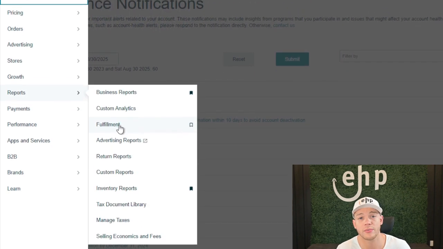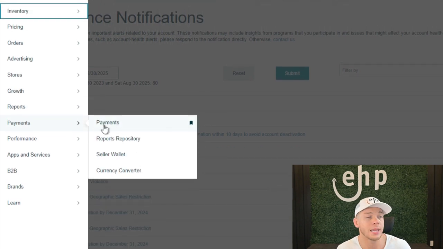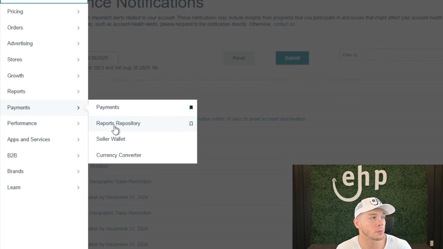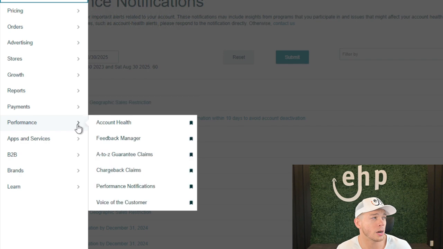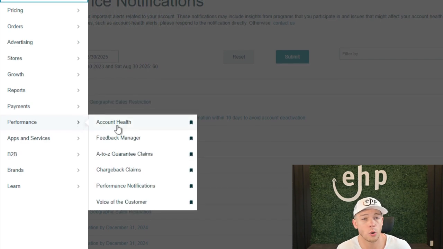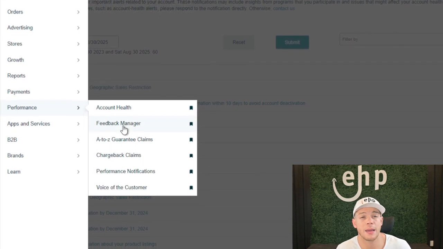This is going to be your best friend, so check this out. Payments, this is obviously where you get paid and how often. Reports repository, seller wallet, currency converter. You're not going to be using these three much. Account health, we just spoke about that, super important. Feedback manager is seller feedback.